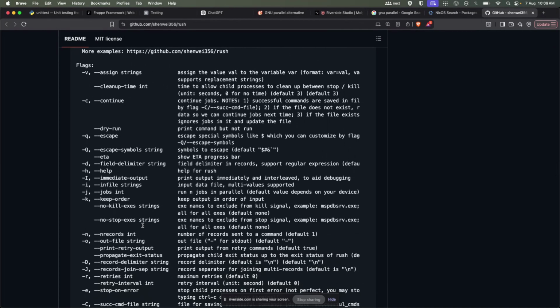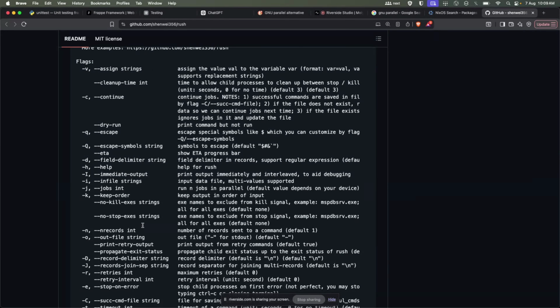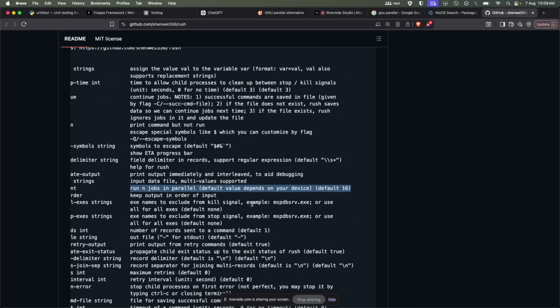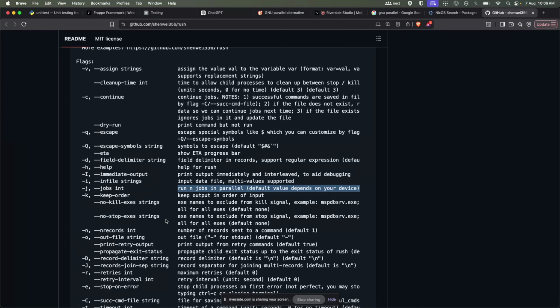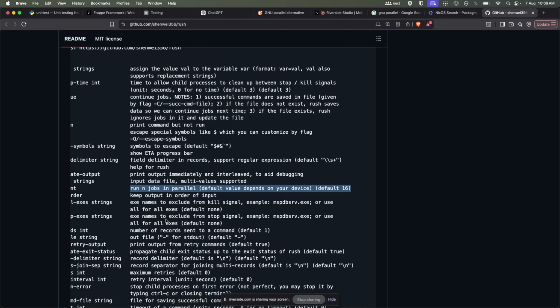Run n jobs in parallel. Default value depends on your device. That's the jobs flag. Jobs, yeah. So the default is good. What? I think this is an invocation on a particular device. It'll print the default for that device. Yeah.